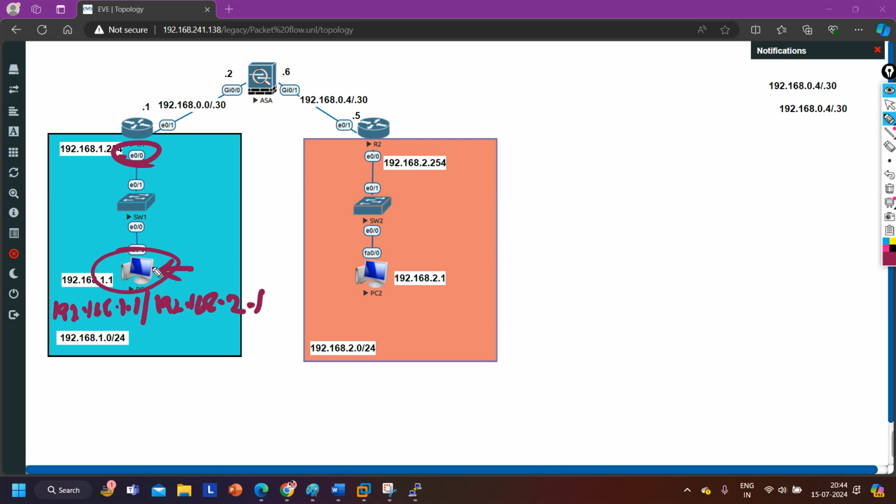So if the destination MAC is available in the MAC address table, it will directly encapsulate the frame. If the destination MAC is not available, then it will hold this packet and first send an ARP request message, and the router will reply. The router will generate an ARP reply, and this is how the PC can resolve the MAC address. After that, it will send this packet to the router.